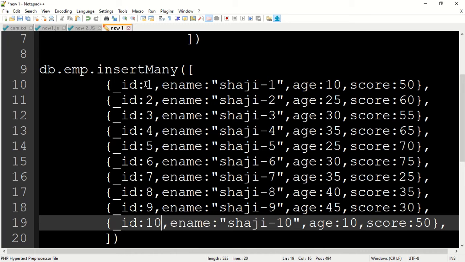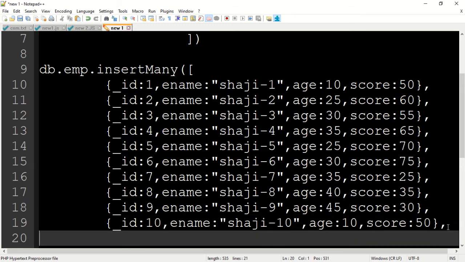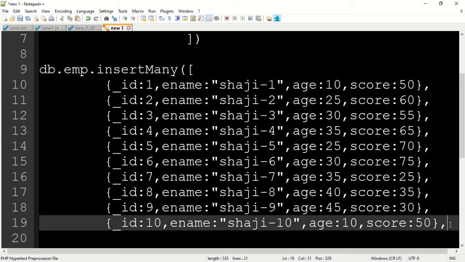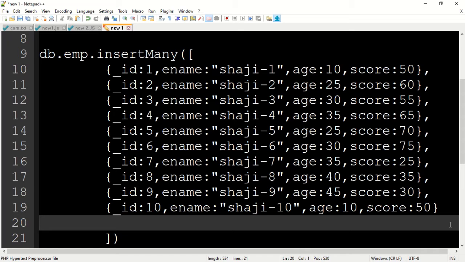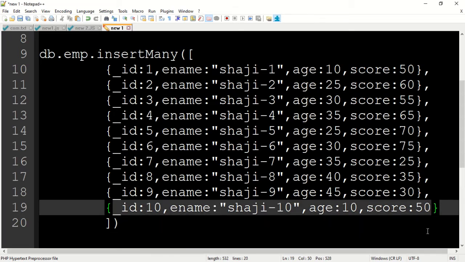Right, okay, so this is the way. And then we have a comma here, remove this comma, because the last comma is not needed. So this way: first comma, second comma, third comma, but the last comma we don't want because we are closing the brackets.